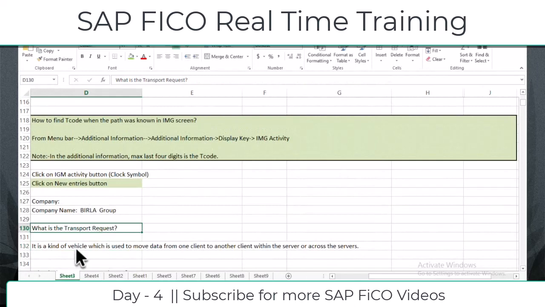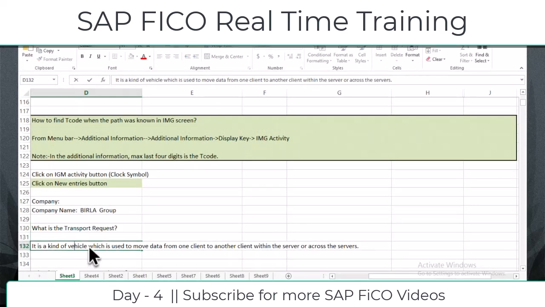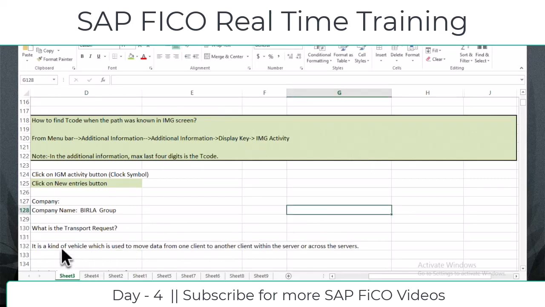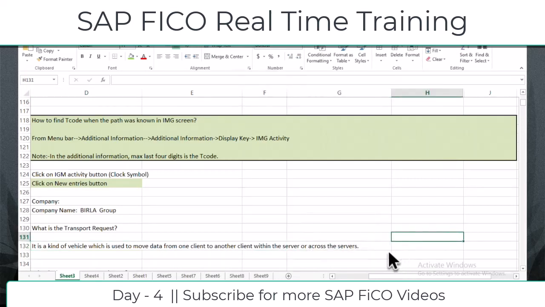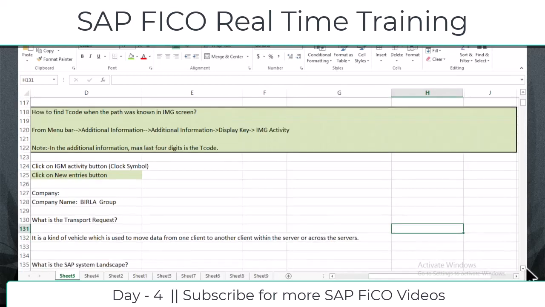It is a kind of vehicle, truck, which is used to carry and move data from one client to another client within the server or across the servers. I will explain what it is. So what does that mean? What is the client? What is the server? So let me explain the system landscape.